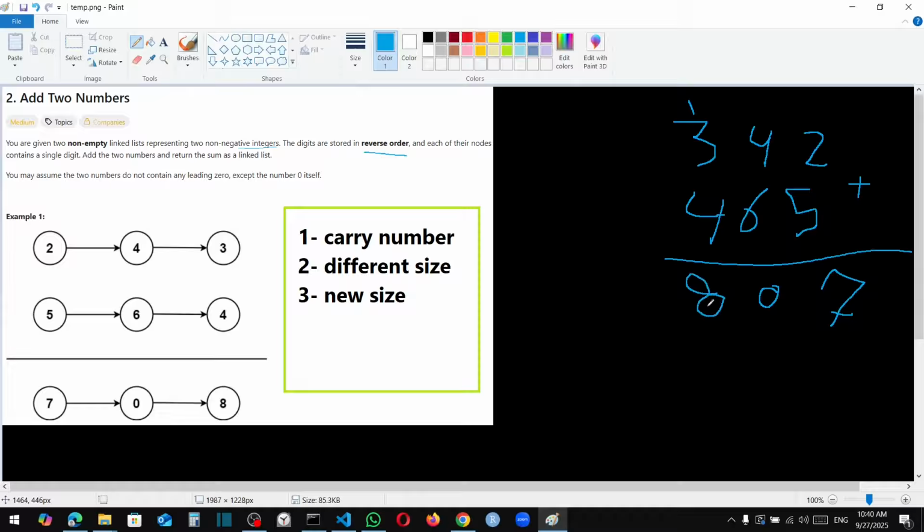This is simple, but we also need to think about some edge cases. Like the first example here is the carry number, which will happen here. So when we do coding, we need to think of this case. We also have to think of different sizes.